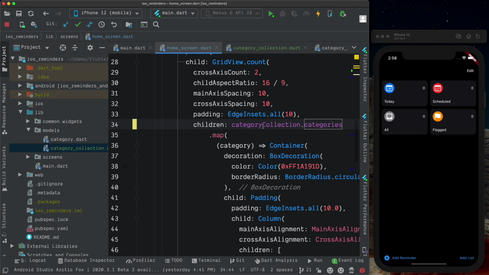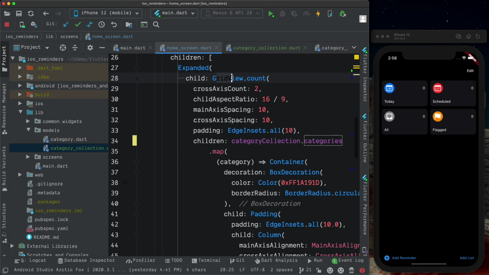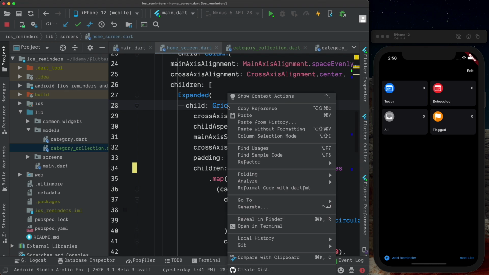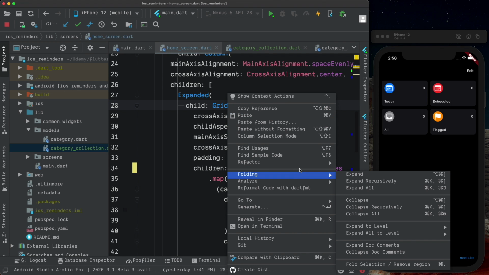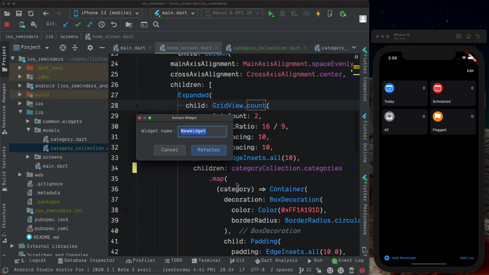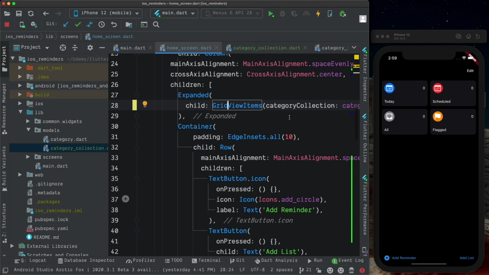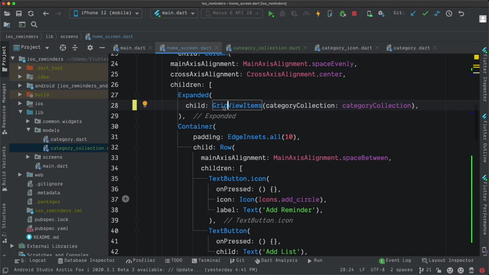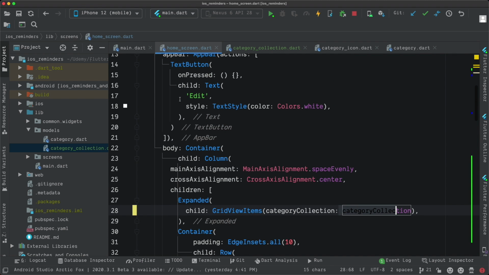One more thing we can do here is we can actually extract out this particular grid view and move it to its own file to clean this up further. So I'm going to right click on GridView.count, go into refactor, and then select extract Flutter widget. It'll ask me to name the widget. Let's call that grid view items and refactor it. I'll just make this bigger. As you can see, we've got grid view items here. It takes in a property which is the category collection, which we're passing down from the top here.